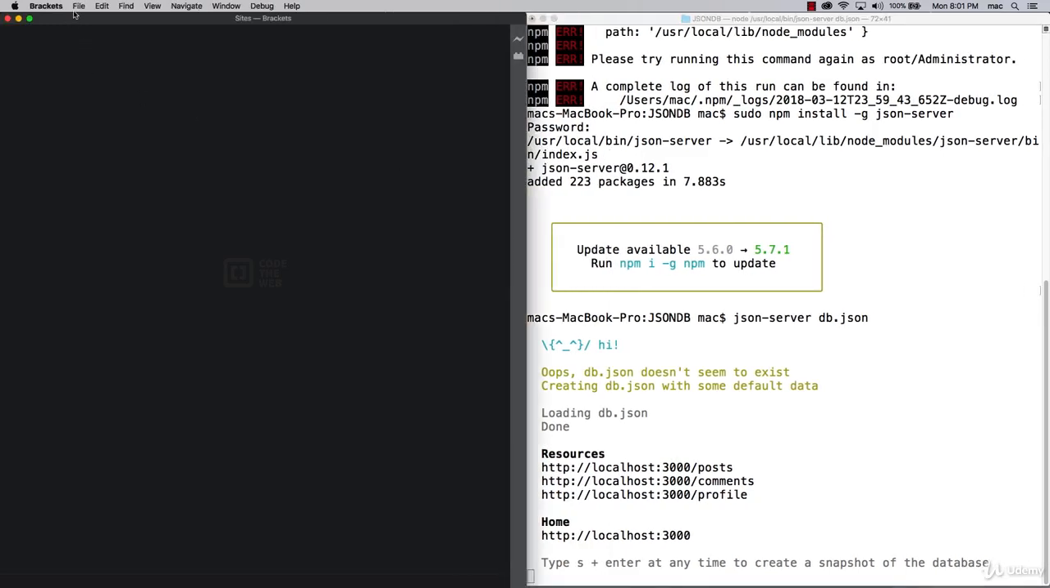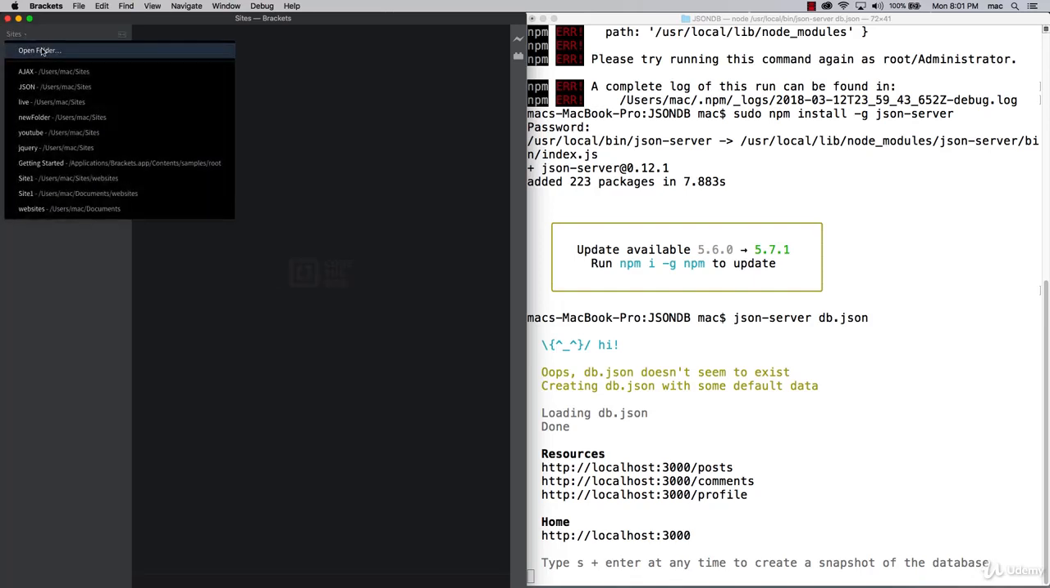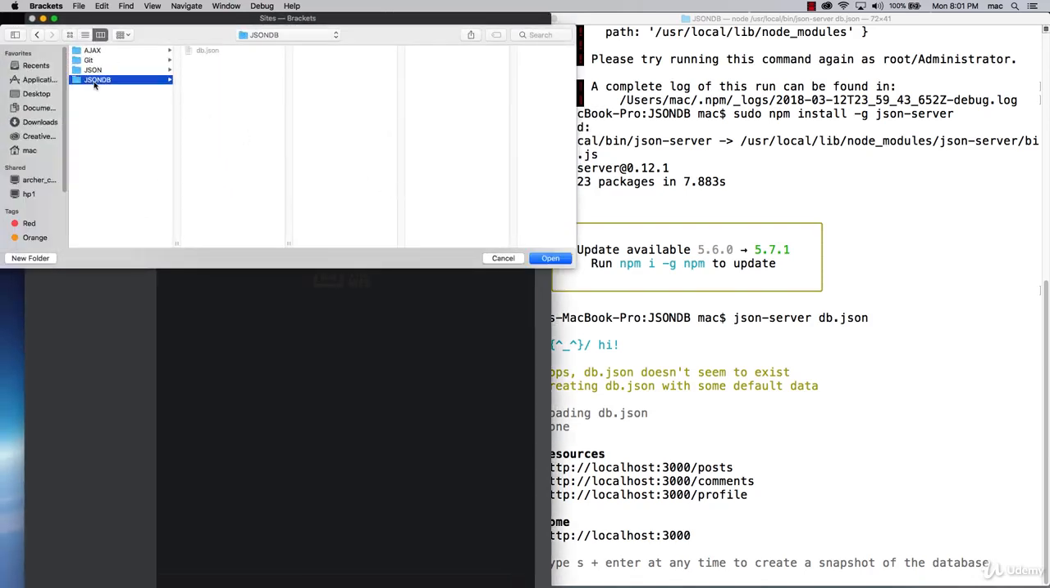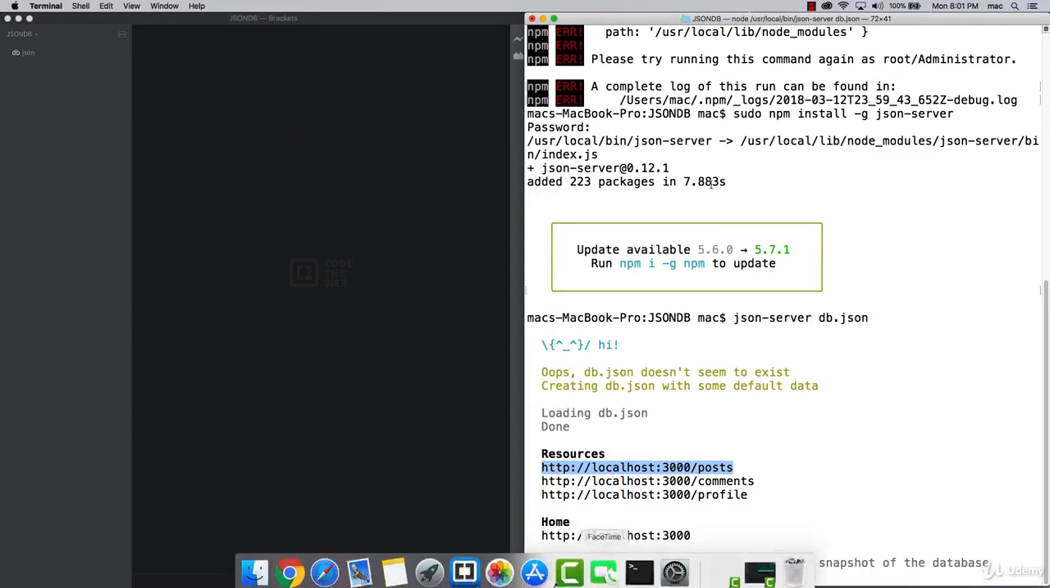So now that we've got this set up, let me open up our menu here, and I want to go down to that site. So I'm going to open the folder, and the folder is this new one that I've created. So let's go ahead and open that up. So if I go to localhost 3000 posts, let me show you what happens. So open up your browser.